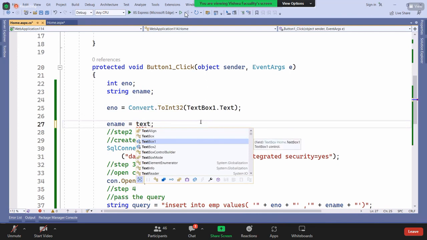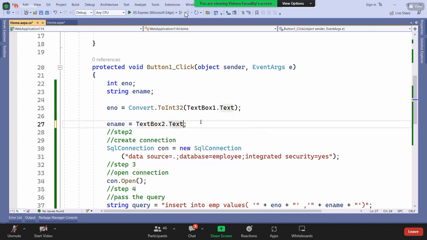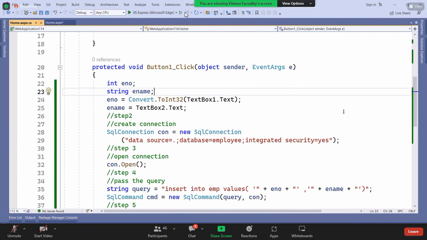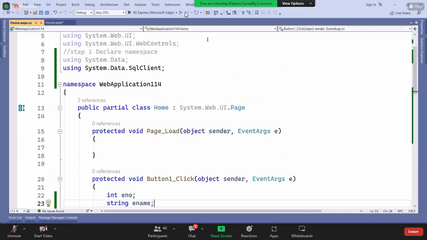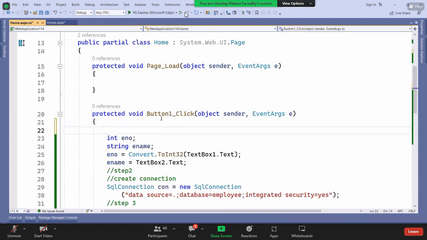Okay. See, this is textbox 2 dot text. I'm writing from the beginning now. See. Okay. People see here. So we'll do one thing.